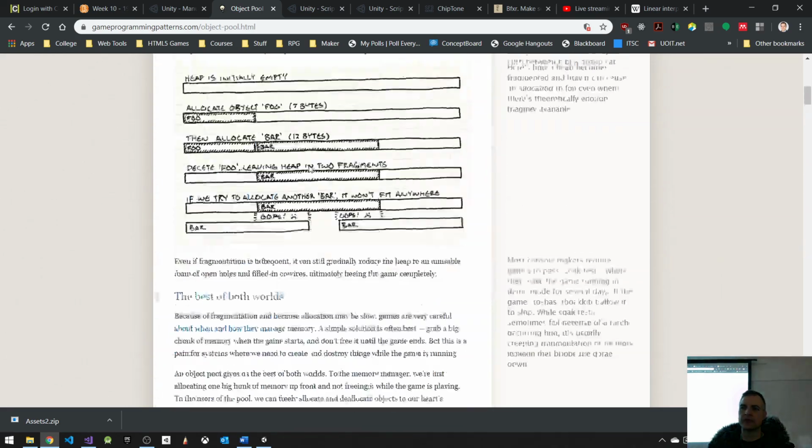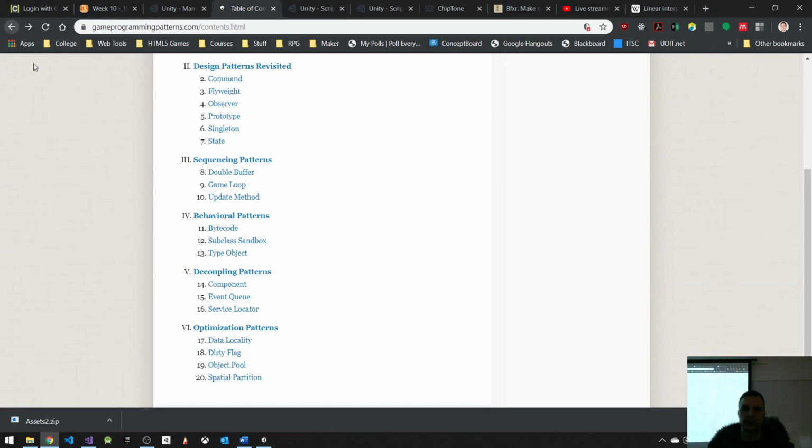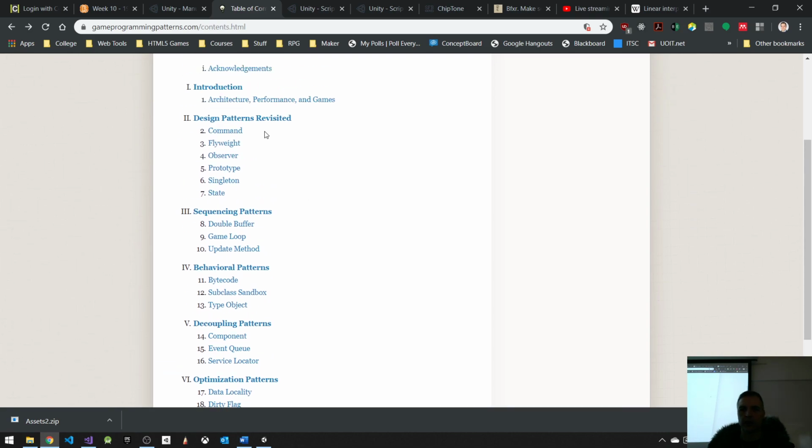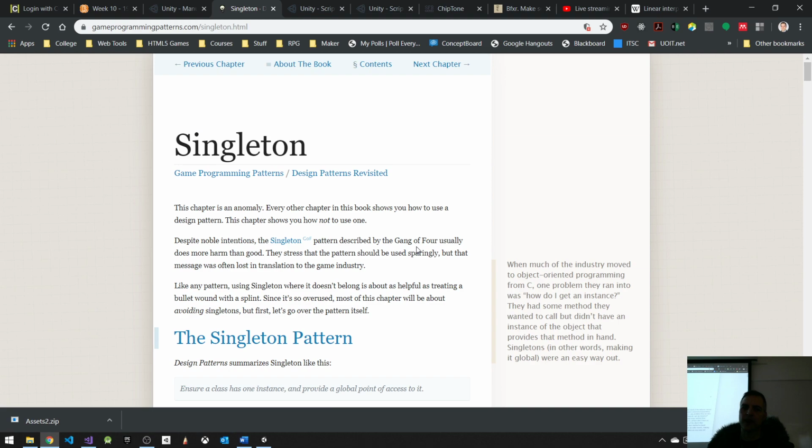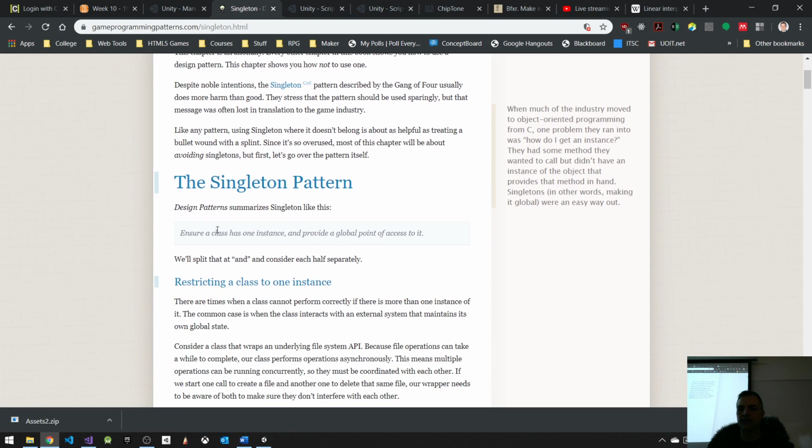So going back to the book, he presents this idea of a Singleton pattern. If you look here, it's a design pattern that's very common. The Singleton pattern, and this is coming from the design patterns book, remember, there's a design patterns book that he's using to basically morph for our purposes for game programming design patterns. What they say in the book is: ensure a class has one instance and provide a global point of access to it. Okay, that's his way of looking at it.